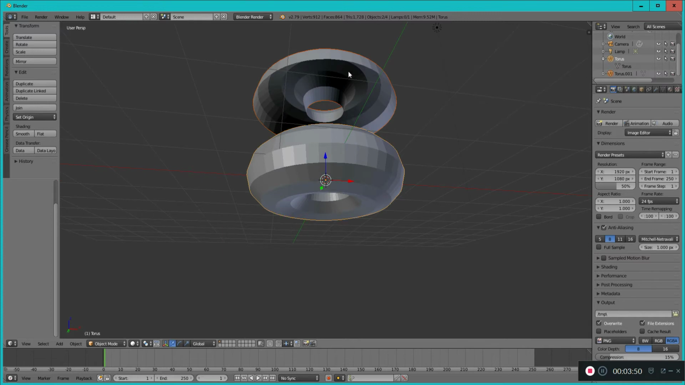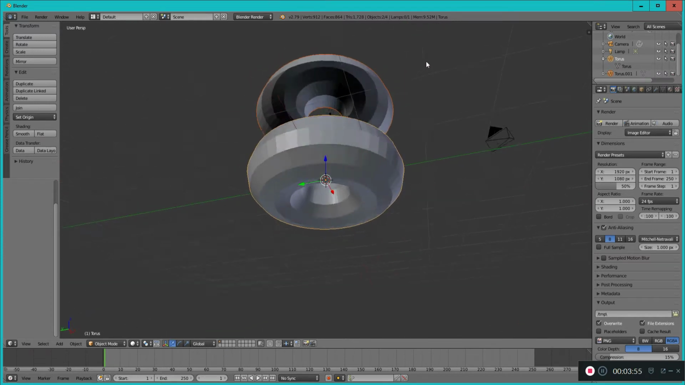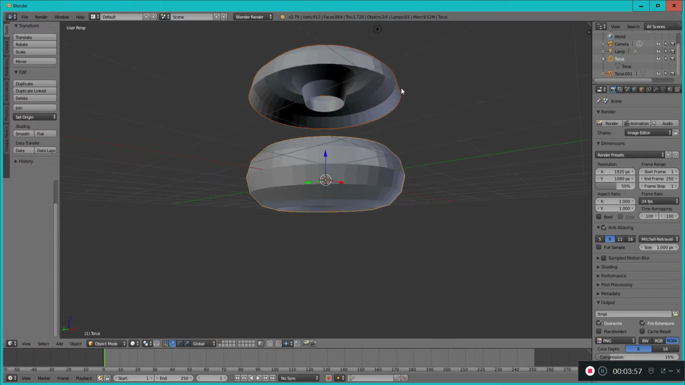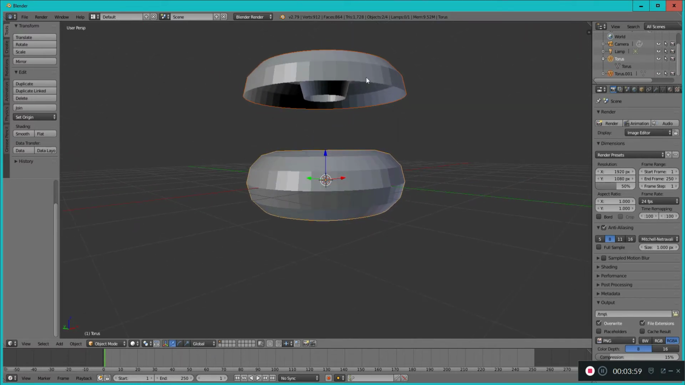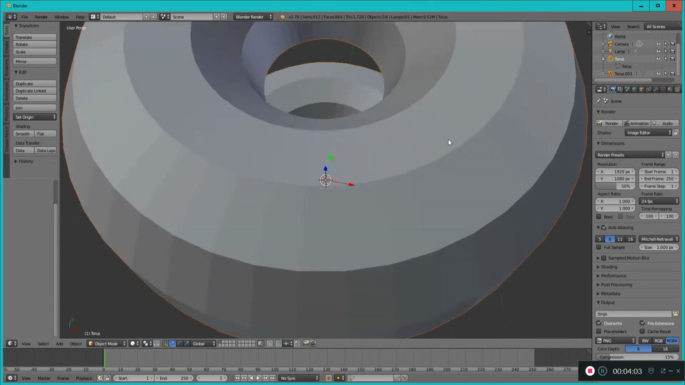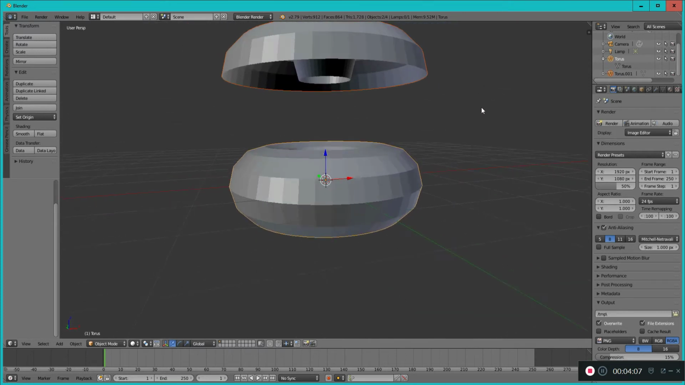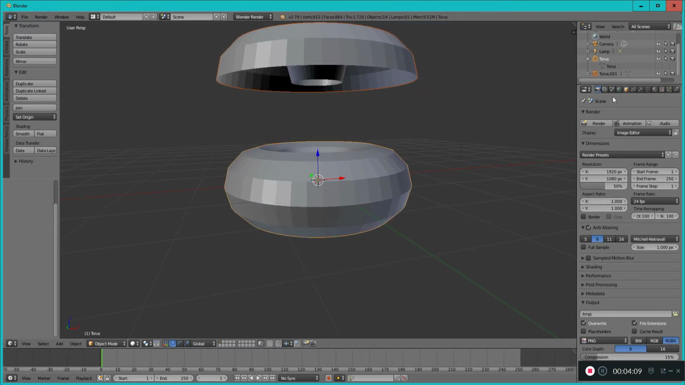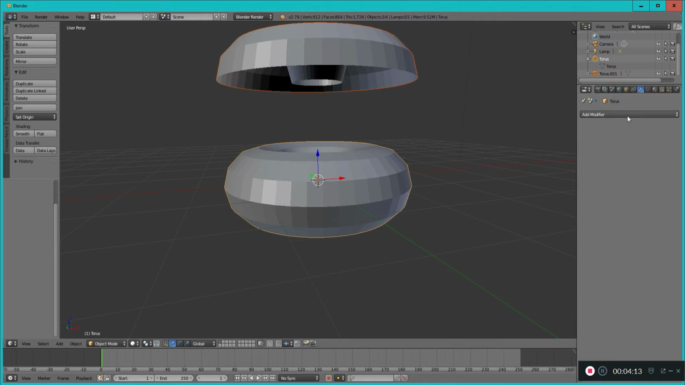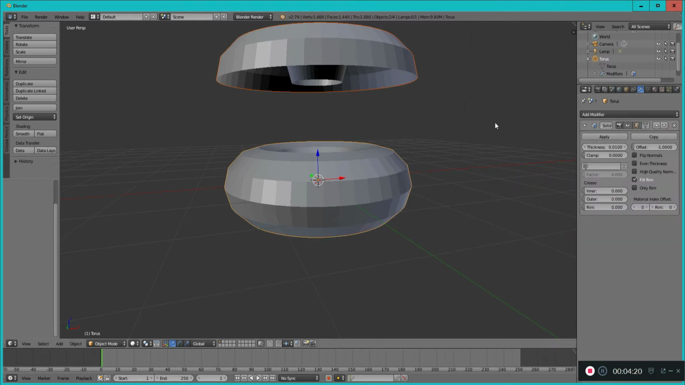So if you look at this, the icing currently is not thick at all. It doesn't have any weight to it. It's literally the width of nothing. So what we need to do is we're going to use a modifier. Just go over here to the spanner. That'll be where all your modifiers are kept. Go add modifier and solidify, because we want to make this solid.